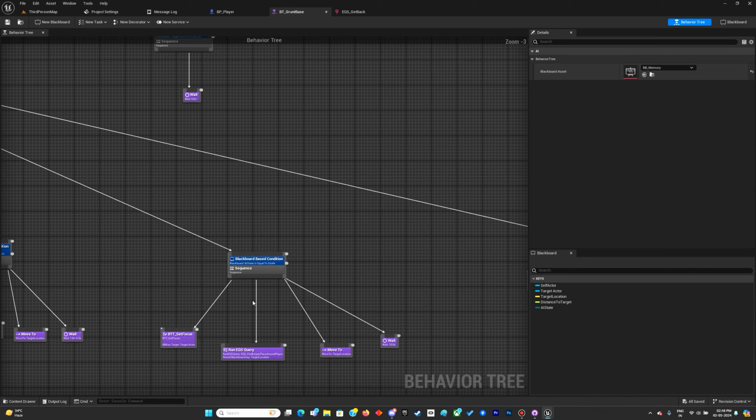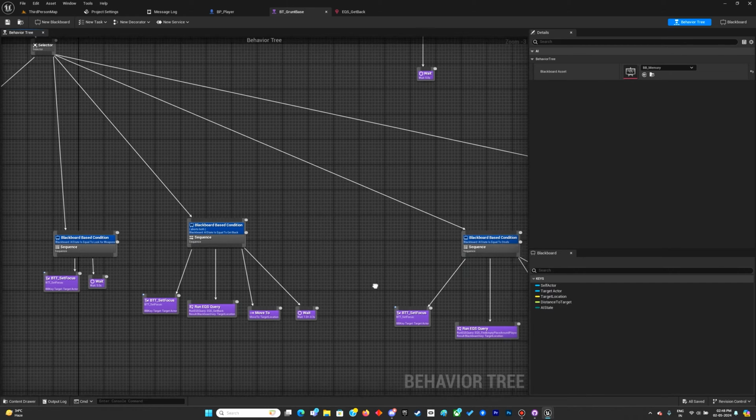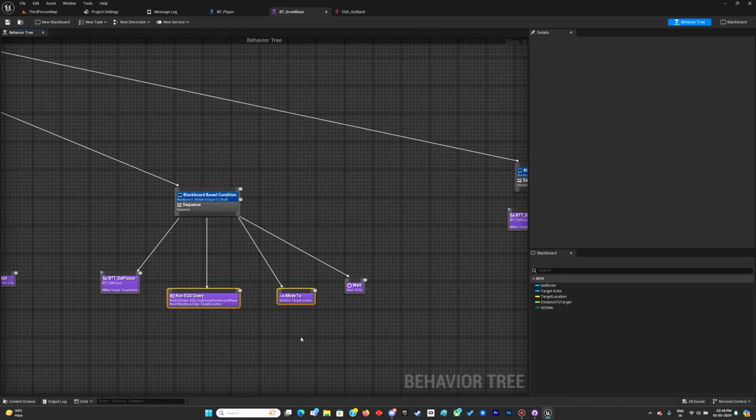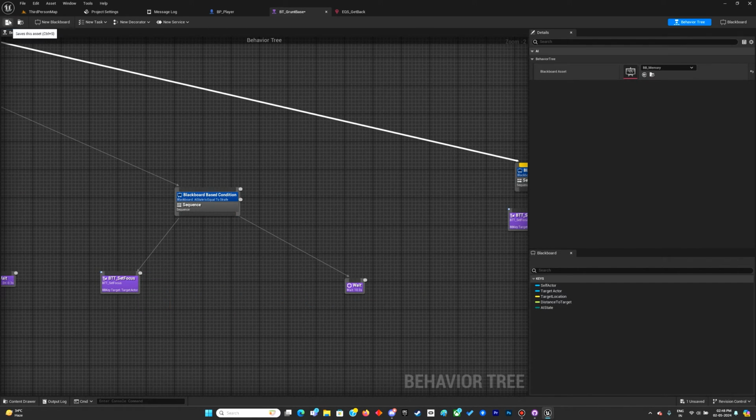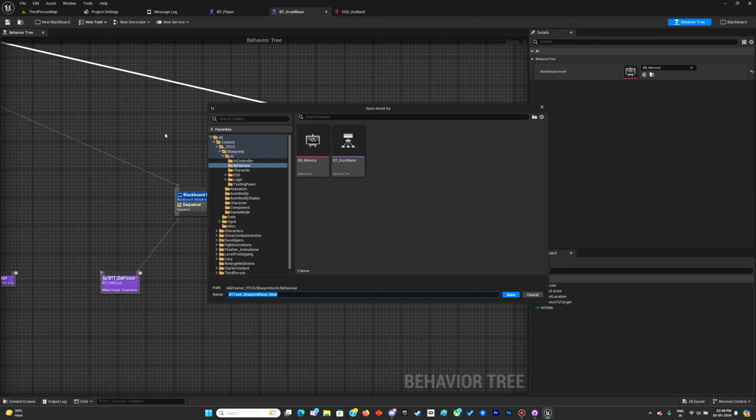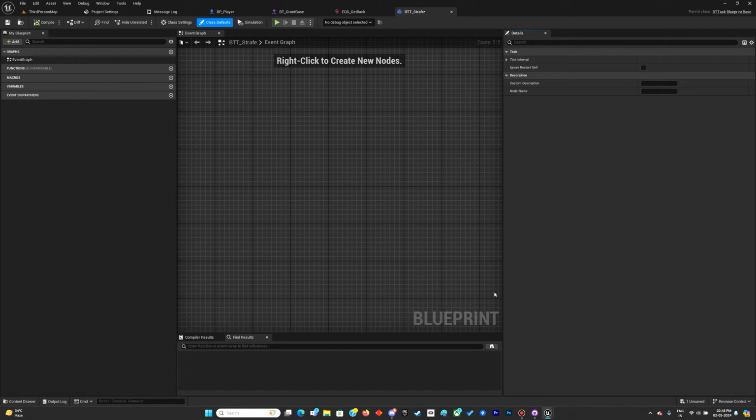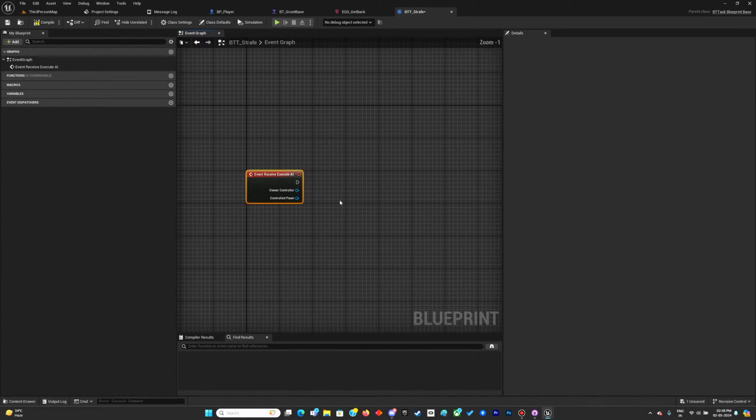To do that, we have the strafe over here. I'll delete this EQS and the move to, and I'll create a task. I'll call this BTT underscore strafe, and I'll have it under the strafe task folder. Over here, I'll override the receive execute AI.